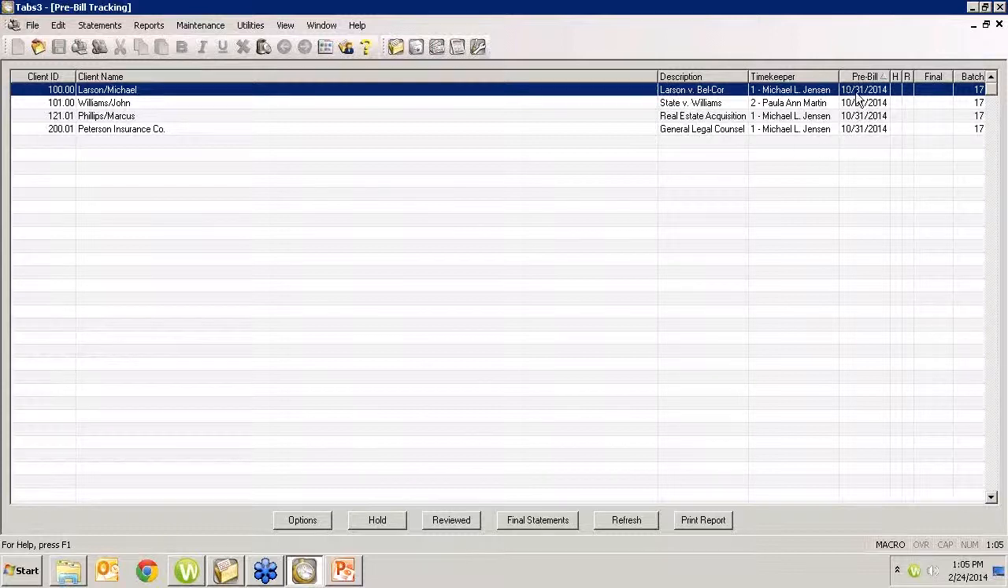And you can see in here that I have some pre-bills that are dated 10/31 of 2014 because we were in test data, so this is an older, or I guess it's advanced date in here. You would have whatever date you ran the pre-bills, and this is the date that you put in the statement date. So whatever that is, that will be this batch.